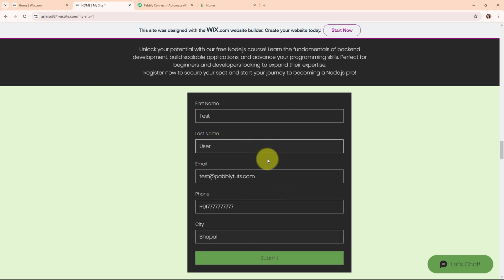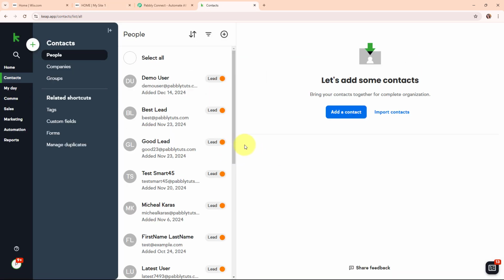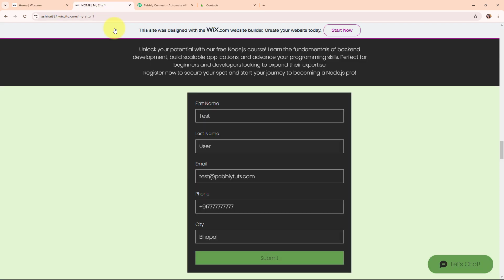So this is my website form that I've created using Wix, and here my objective is that whenever a new form submission is made, then automatically the person who has made the form submission should be added as a new contact in my Keap account. So now here we are going to make a test submission. So here you can see I've already filled the first name, last name, email, phone number and the city over here. So here I'm going to click on submit.